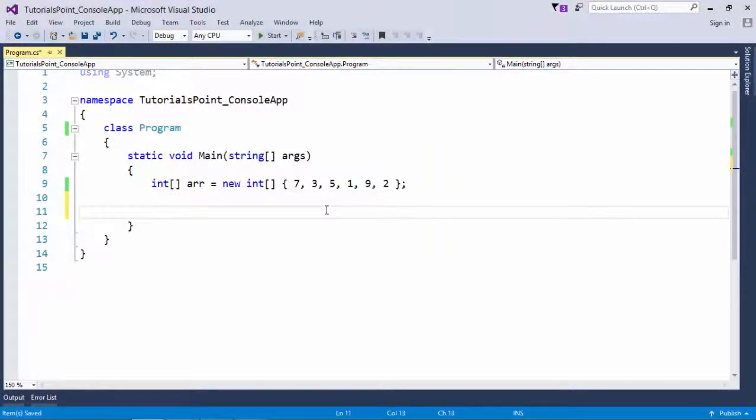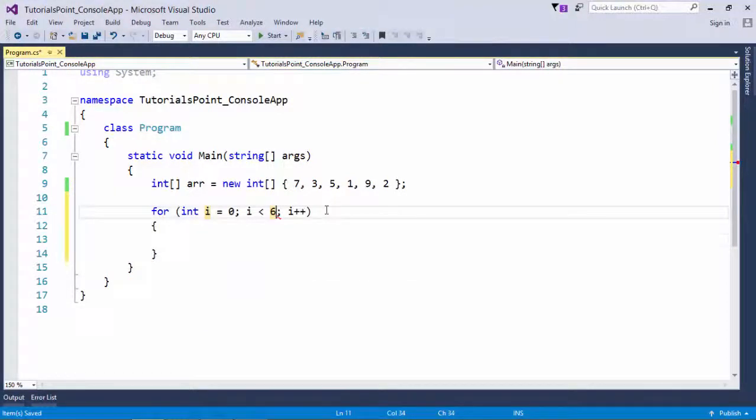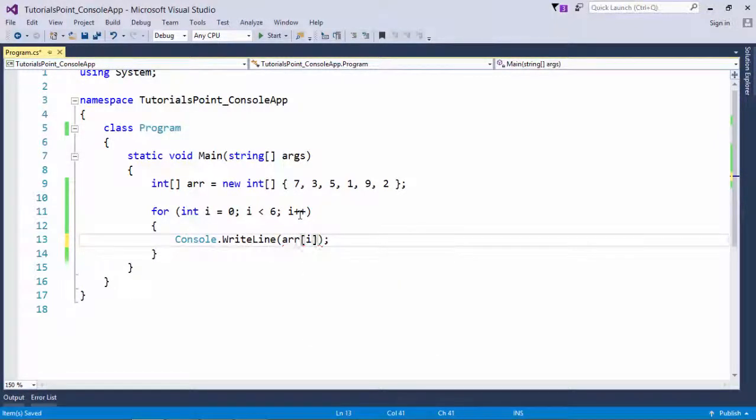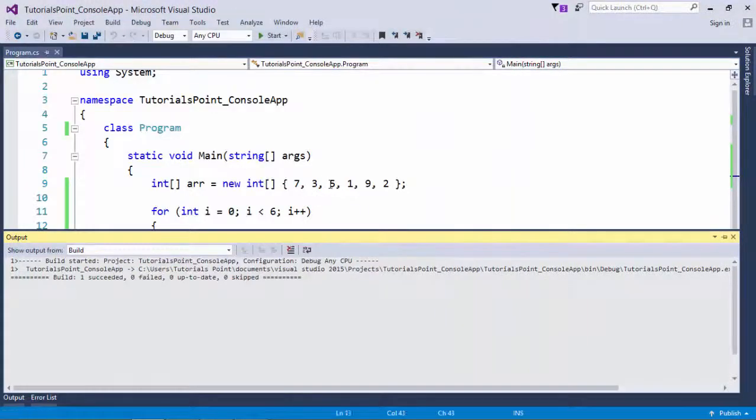To read the complete array, you can also write a loop which will start from 0 till less than 6, that is 5. So whenever you execute it, arr[i] will retrieve all the elements of the array.